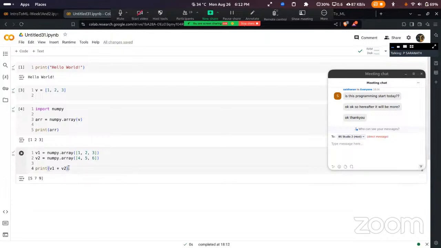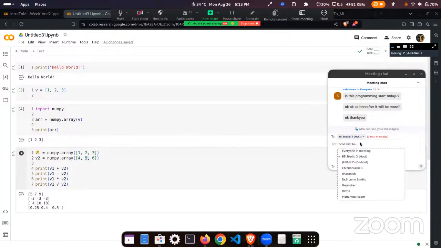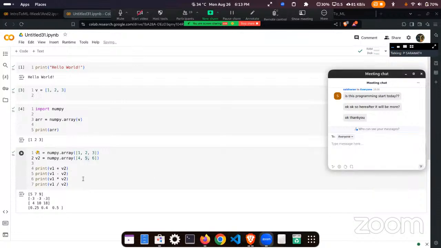You can also subtract the vectors, so v1 minus v2 works too. Again, we have multiplication of vectors, so v1 star v2, and also v1 by v2. But when dividing, we should ensure that there are no zeros in v2, because if zeros exist, we'll get a zero division error where we can't divide an element. What multiplication is doing here is element-wise multiplication. There's no vector multiplication, it's an element-wise multiplication. You people get it, right?